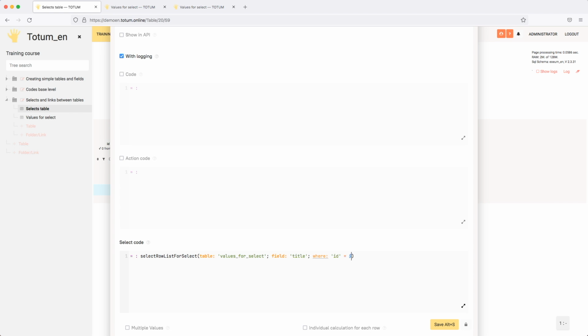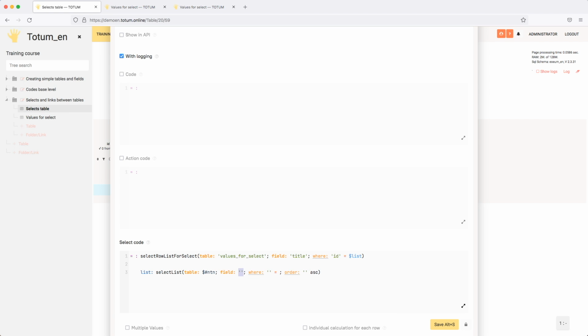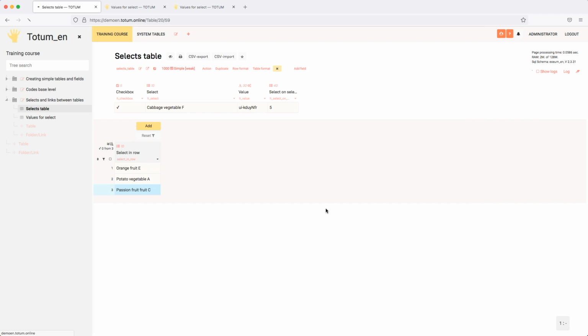What is a list? A list is a select list. We take the values from the current table from the select in row field. We take all values. So we also take from the source table. From the same table from which these select lists are taken, we take the title fields with the restriction by id. Look, here we have some values, old values that we don't need.